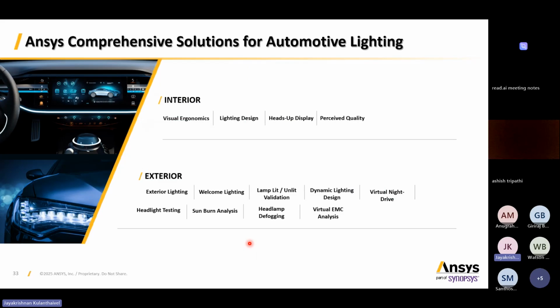These are some of the development areas in the automotive lighting industry, and how Ansys is offering comprehensive solutions for automotive lighting. When it comes to interior, you can do visual ergonomics, lighting design, heads-up display, as well as perceived quality assessment. And when it comes to exterior lighting, you can model welcome lighting, lamp lit and unlit validation, dynamic light testing design, virtual night drive, headlight design, sunburn analysis, headlamp defogging, and virtual EMC analysis. These are the comprehensive solutions that Ansys is offering for the automotive lighting industry.